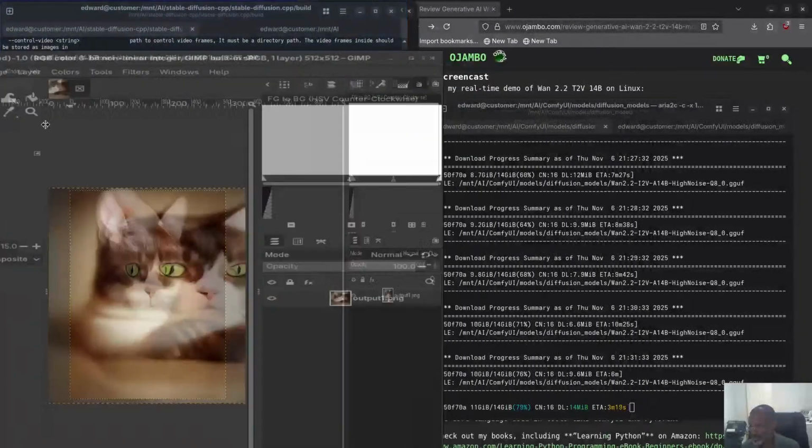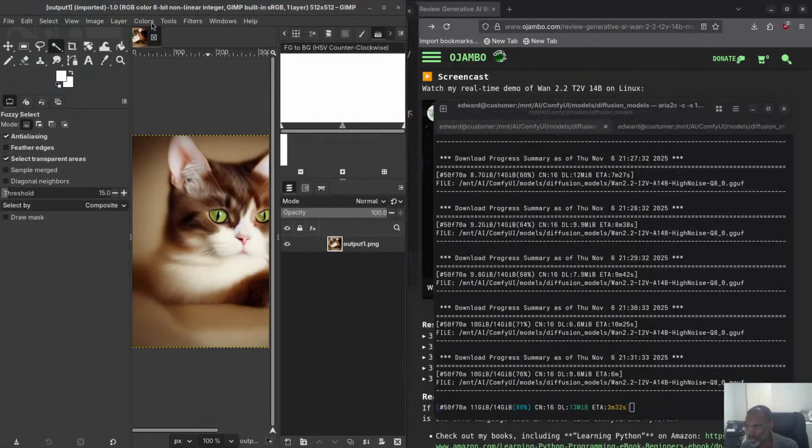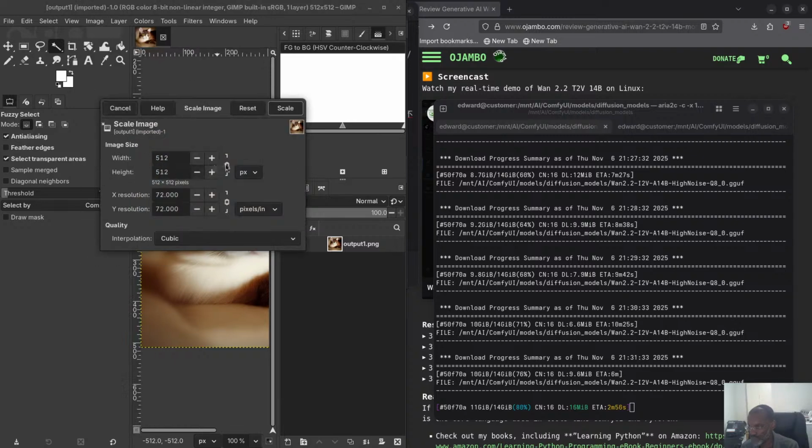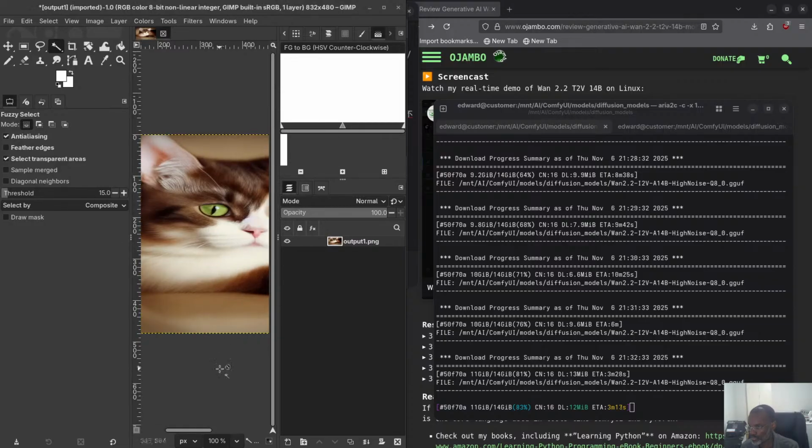I don't know if I have to do this, but basically I want to just scale this image. I'll just go Image, Scale, and I don't want the aspect ratio to be locked. This is just a video demonstration. So we want this to be set to 832 by 480, I believe it is. Come on, why can't I see it? Oh yeah, 480. Yes, 480. Okay.